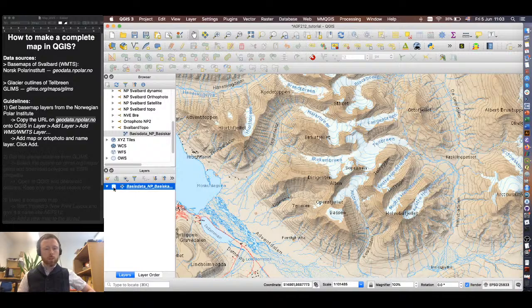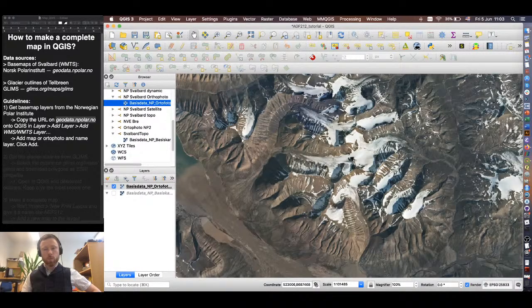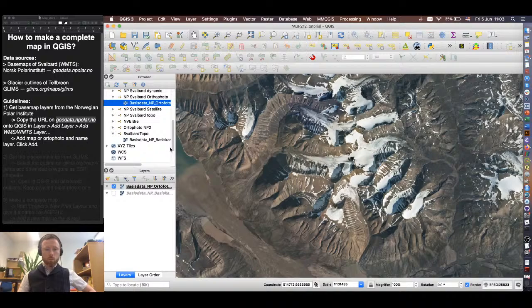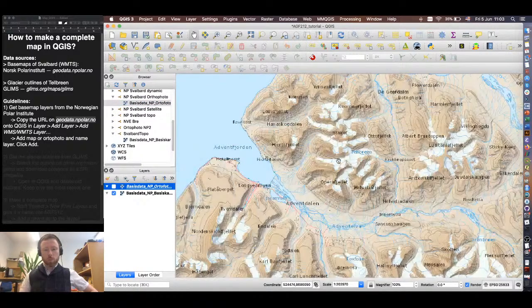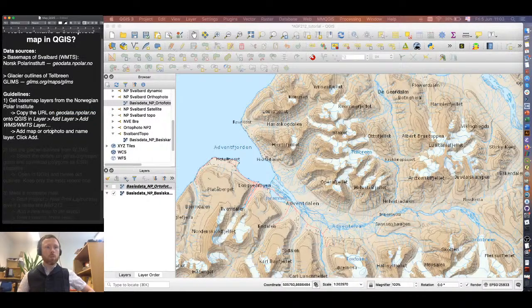Another nice map to have would be the orthophoto, and that also you can get on this website, and that's this link here. And you see the projection UTM-33 North. So now we have the background maps. So we have done this part 1.